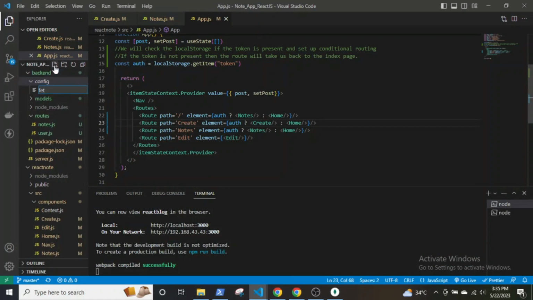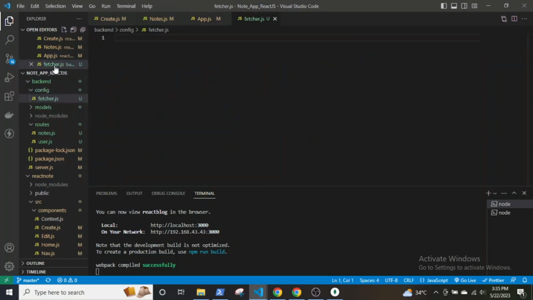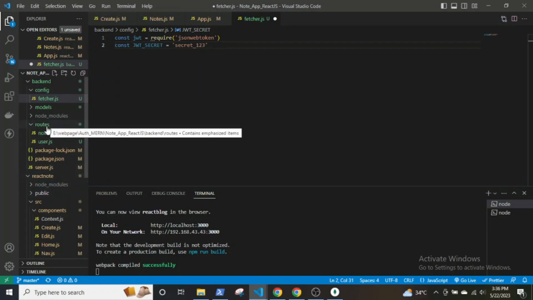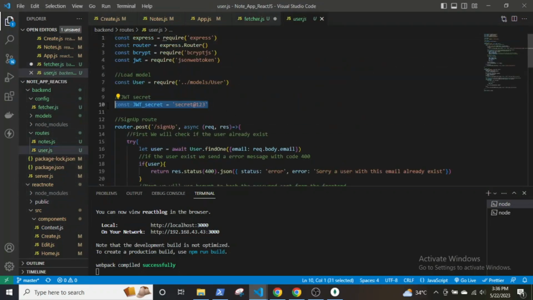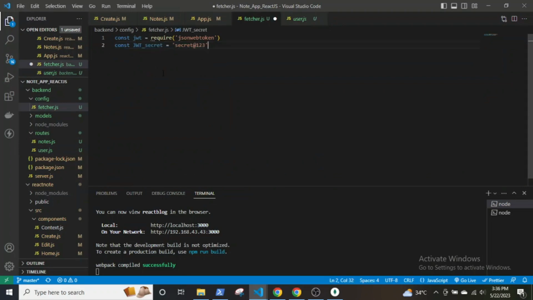Let's go to the backend and create a folder called config. Inside it I will create a file called fetcher.js. This fetcher is a middleware that uses JSON web token. It is used for validating and decoding the JSON web token that will be included in the request header sent from the front end. So first let's import JSON web token. Then I will assign a secret, JWT secret.